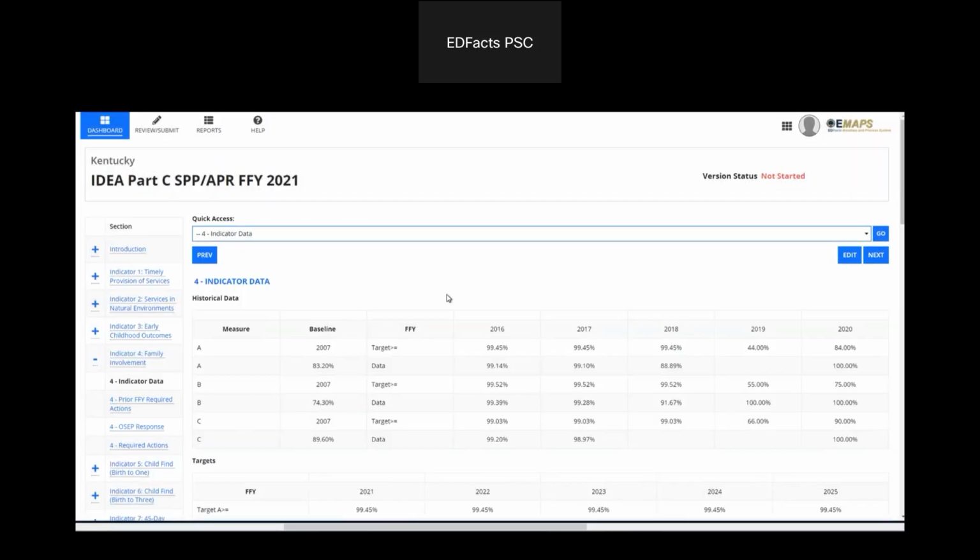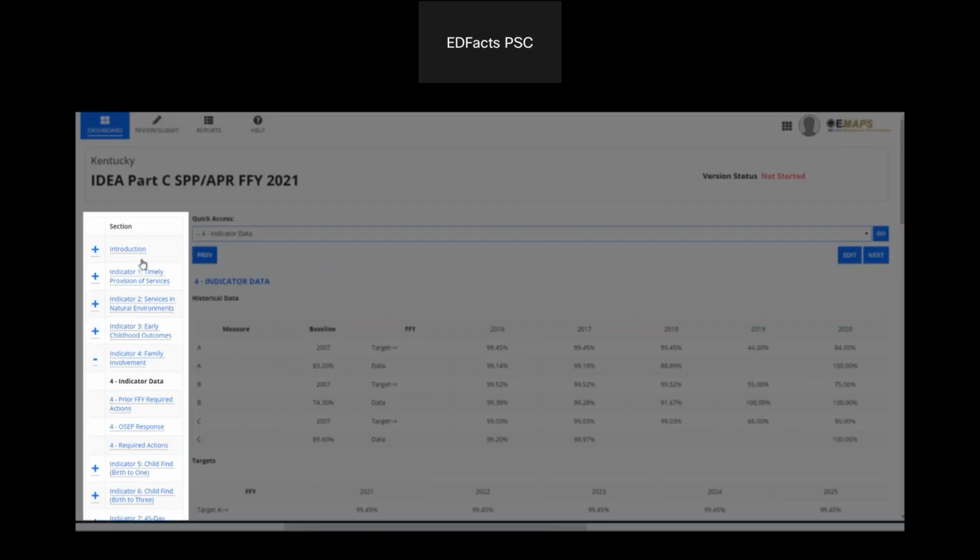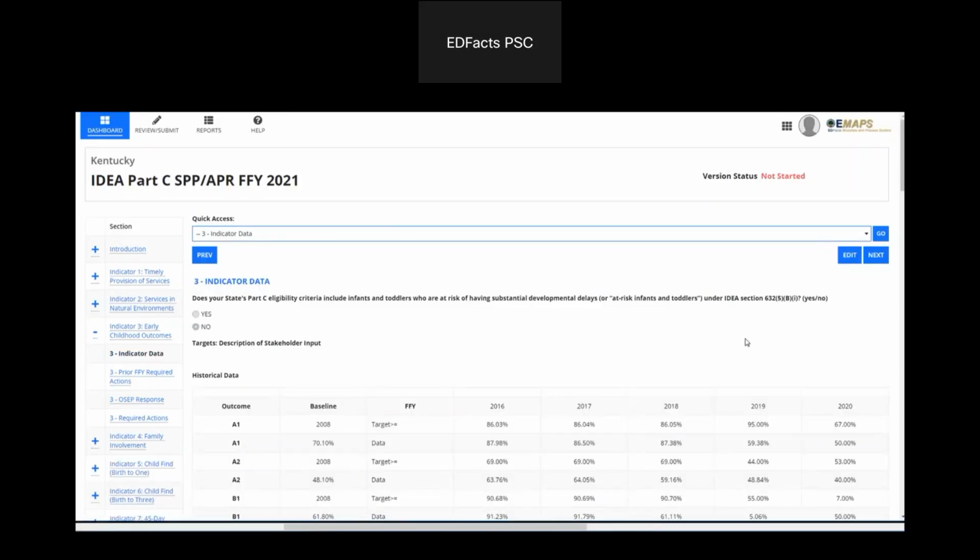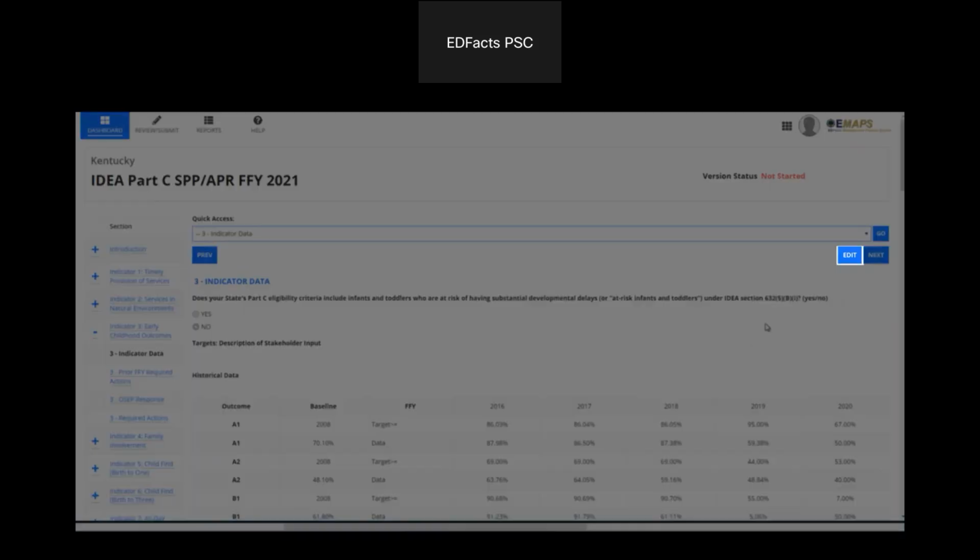You can also navigate to indicators using the left navigation panel. And you can use the plus and minus symbols to expand and collapse different indicators. So to return back to indicator 3, to the indicator data page, I'm going to go ahead and select this link. To begin manually entering data in any indicator, click the Edit button here.